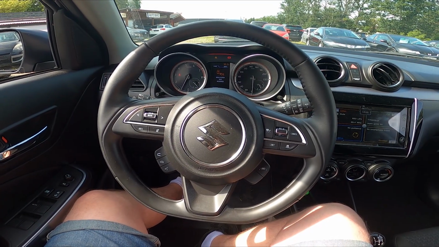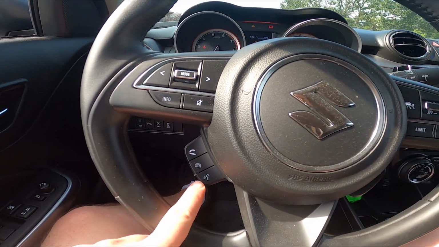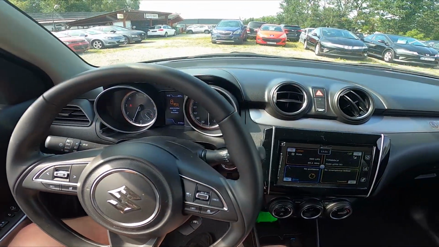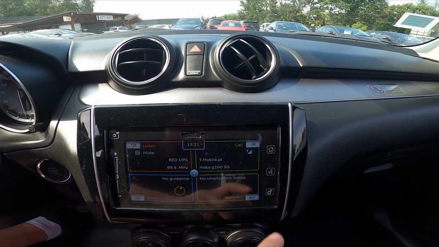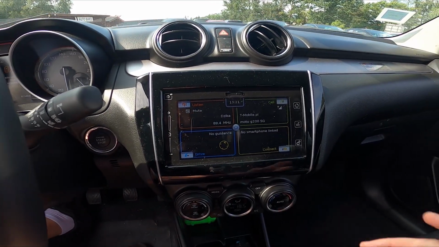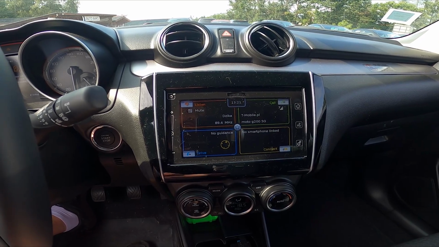In the beginning, let's locate the button on the steering wheel, right here, or on the screen display, right here. To use voice assistant, simply press this button and then say any command.